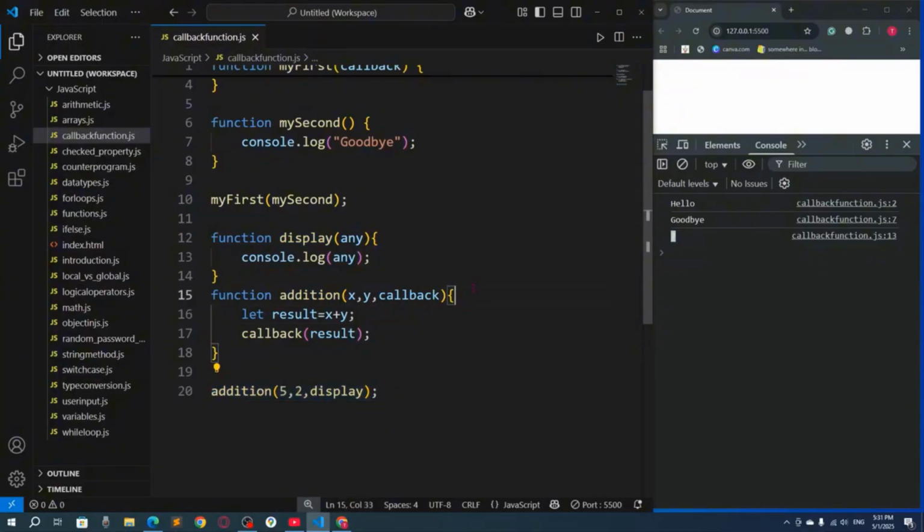And here I pass these three parameters, and I have set a variable result, a local variable. Here I have added the first two parameters, and then the third one is a function, right? Because it says that it's a callback, so we are expecting that we will pass a function as an argument. So here I call it callback, and then result. So the result is this result.